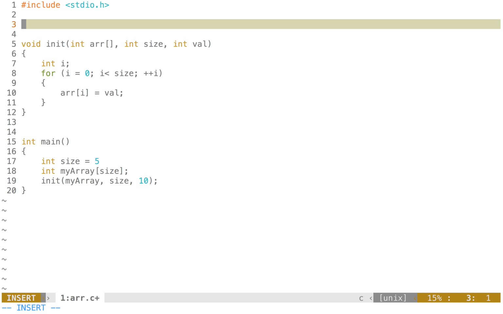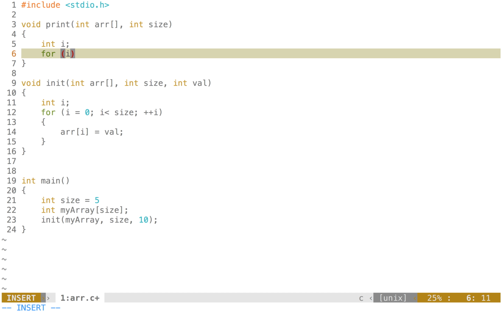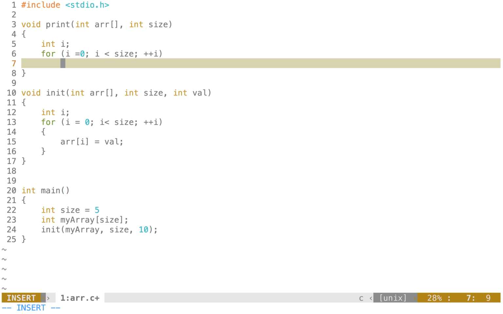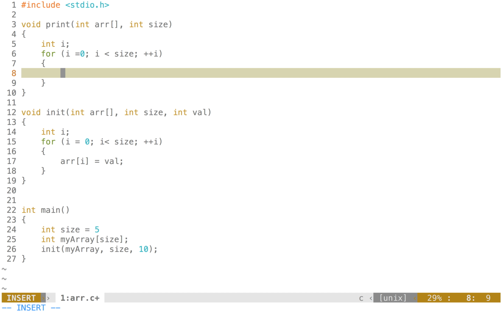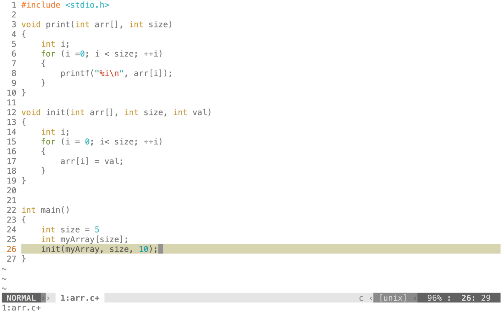Just so we can keep track of what's going on, I will quickly write the print function, and size. Just so we can see exactly what's in our array. So we'll init, and then we'll print.